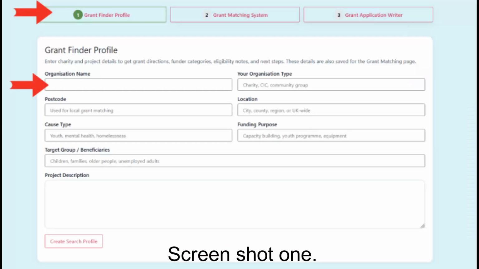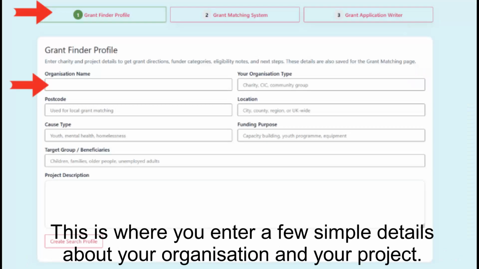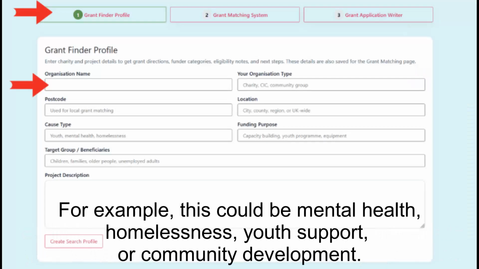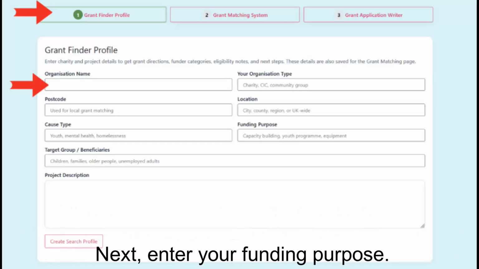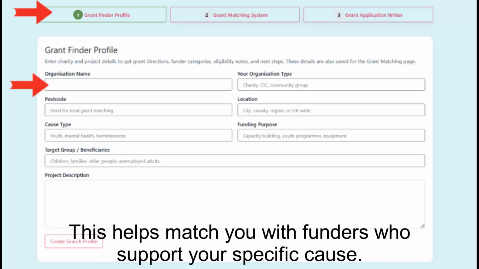Screenshot 1. This is the first screen you will see when you open the Grant Finder and Grant Writer system. This is where you enter a few simple details about your organization and your project. Start with your organization's name, then complete the form with your postcode and cause type. For example, this could be mental health, homelessness, youth support, or community development. Next, enter your funding purpose. This could be anything you need, such as computer equipment, a van, or a minibus. This helps match you with funders who support your specific cause.